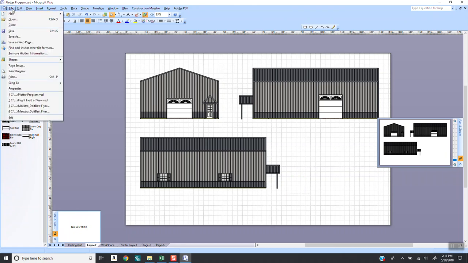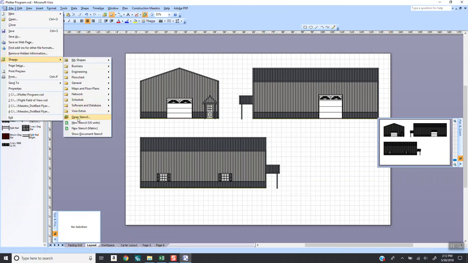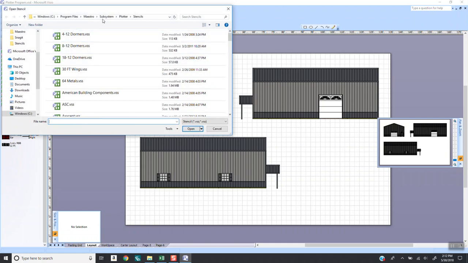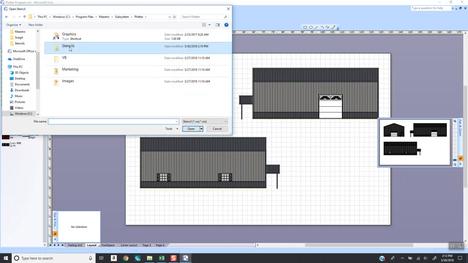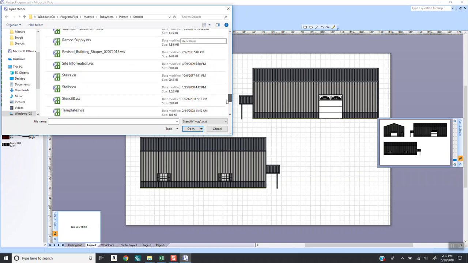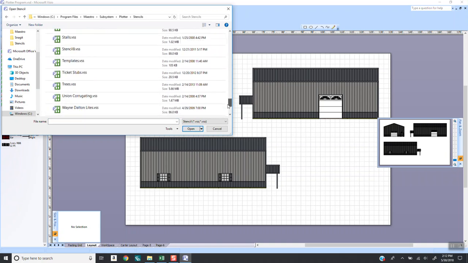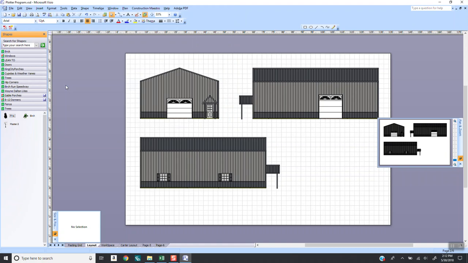So I can come back in here and go shapes, open stencils, and let's go to stencils. Trees are in here somewhere. I have stairs. I've got tons of stuff here. Trees. So I can pull a tree like this into here if I wanted. Okay. Or I can pull trees like this in and drop them into place. Okay, wherever you want them.